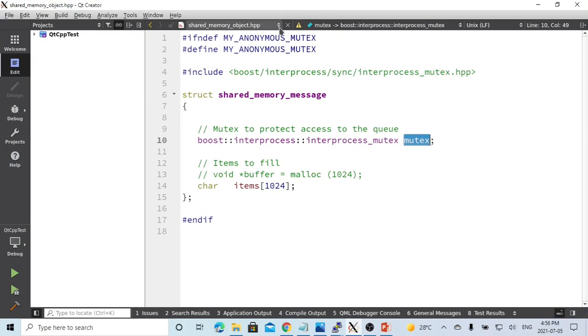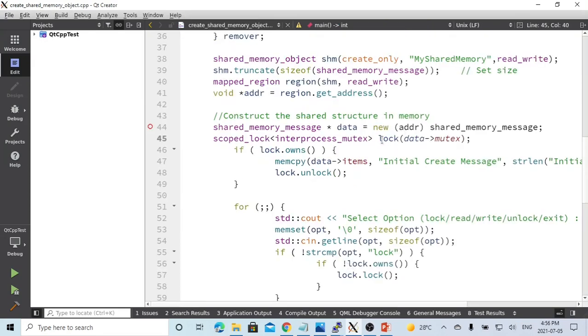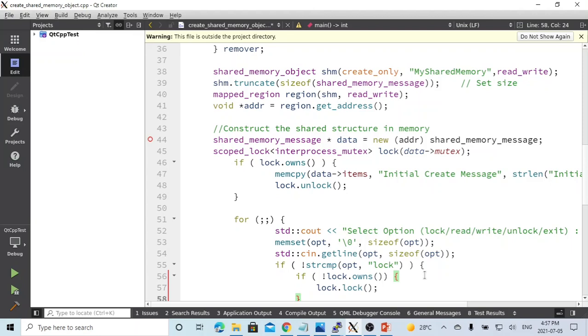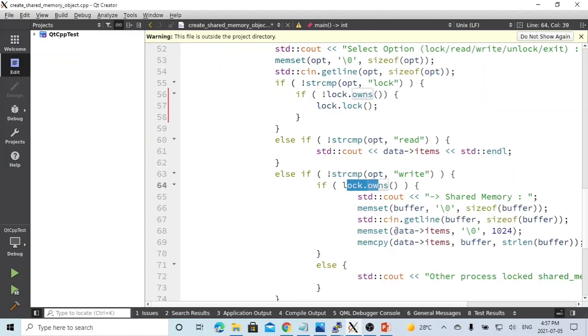In this mechanism, we needed to create a lock object, which is the inter-process mutex lock object. Each time we try to update our shared memory, we use the lock.owner method to check if our process is the owner of this object or not. If we are not the owner, we use the lock method to declare ownership of this object. In the meantime, if another process has locked this object, this lock action will wait until the other process releases the object. If we are the owner, we can update items in our data object, which is our shared memory object.